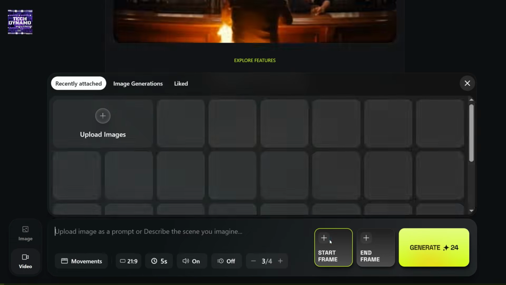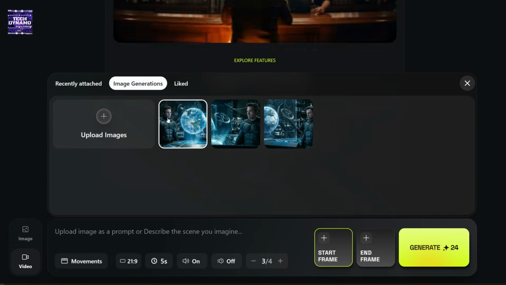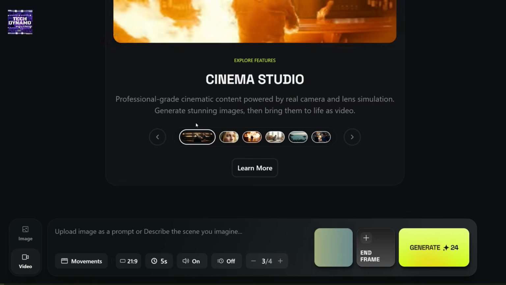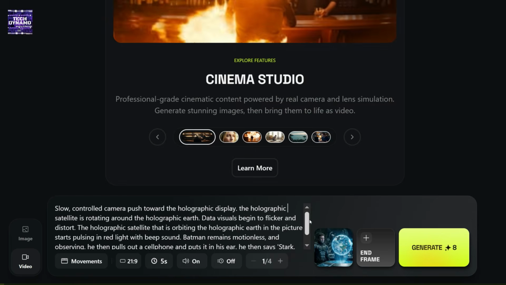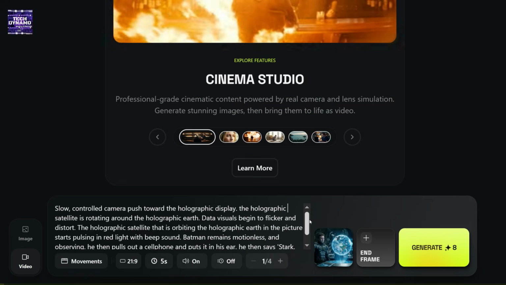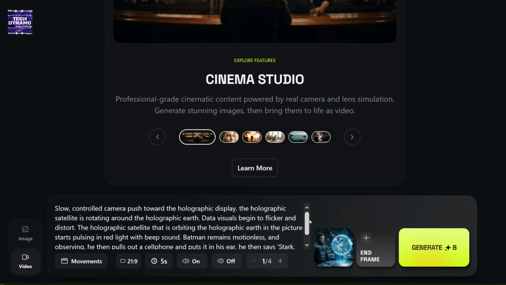Click here to add the previously generated image as the first frame for the video generation. This is the video prompt. Slow, controlled camera push toward the holographic display. The holographic satellite is rotating around the holographic Earth. Data visuals begin to flicker and distort. The holographic satellite that is orbiting the holographic Earth in the picture starts pulsing in red light with beep sound. Batman remains motionless and observing.